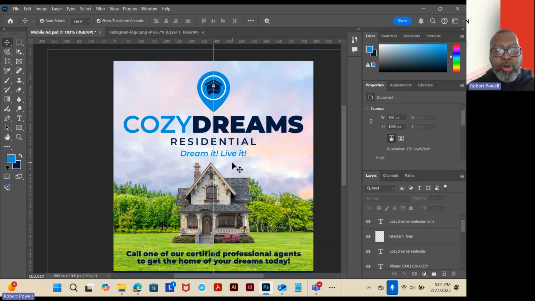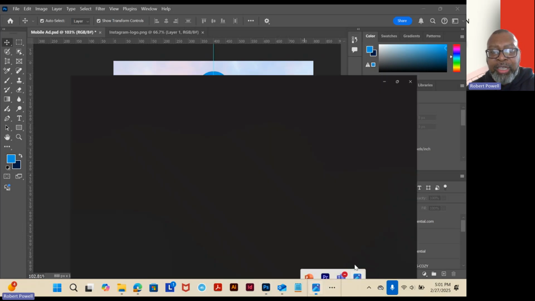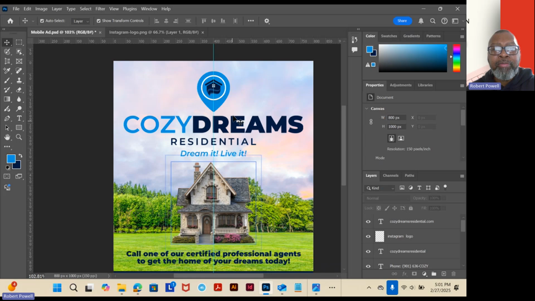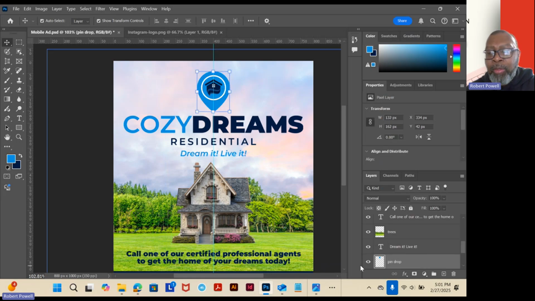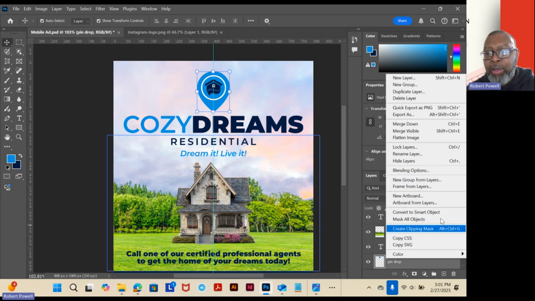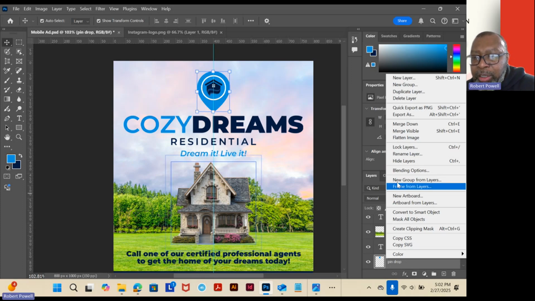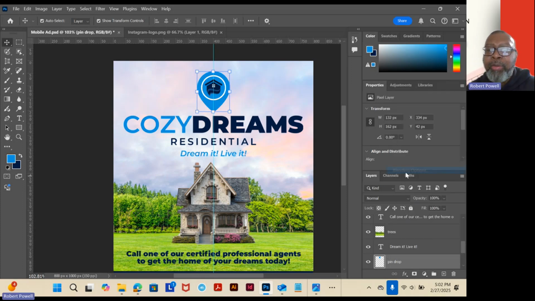I just want to do one more thing. I'll add just a little bit more depth to this. My pin drop right here, as you see on the finished ad here, it's got just a little blur behind it. I just want to add that little element right there. So the way I do that, select the element itself, the pin drop, right click, and go to blending options. Where's my blending options at? Right here. Photoshop moved it around on me.